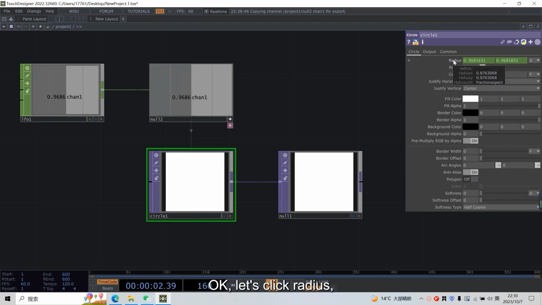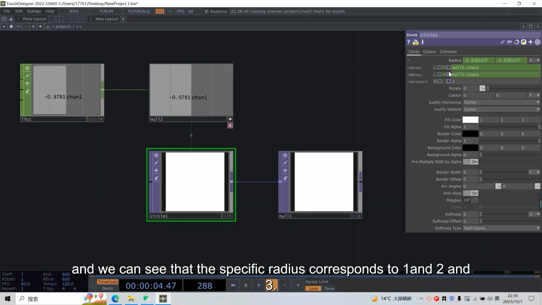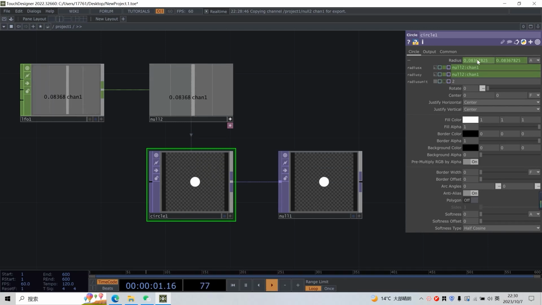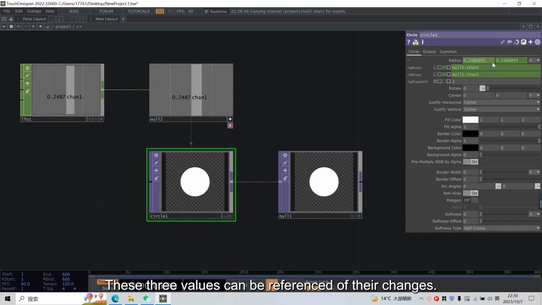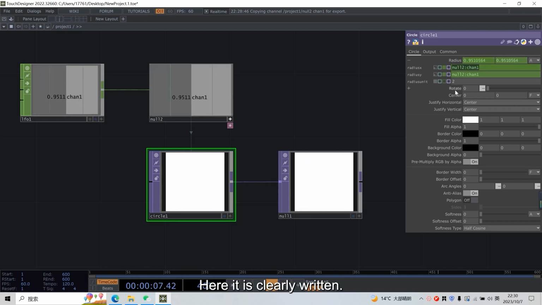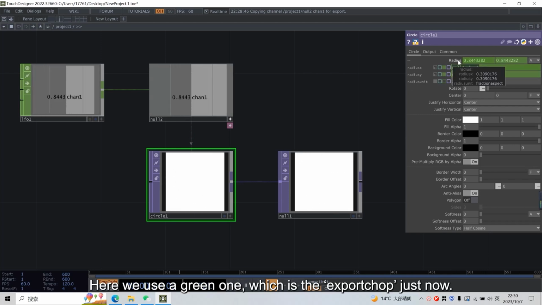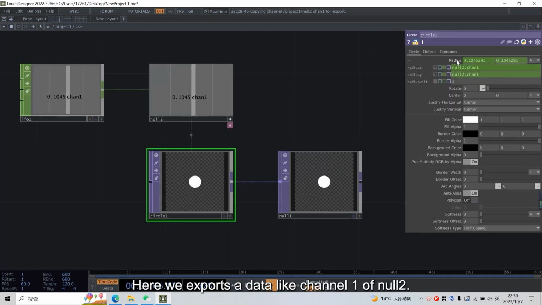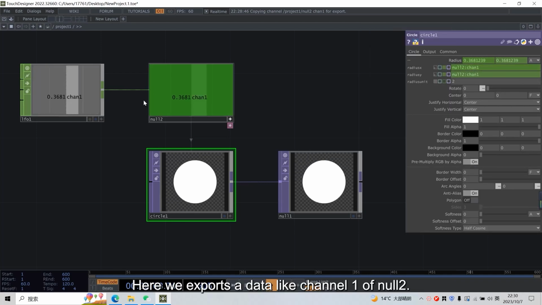Okay, let's click radius, and we can see that the specific radius corresponds to 1 and 2 and 3. These 3 values can be referenced for their changes. Here it is clearly written. Here we use a green one, which is the export chop just now. Here it exports data like channel 1 of null 2.